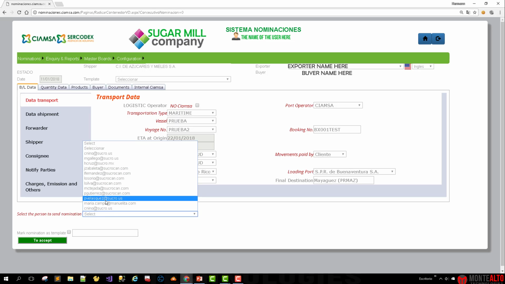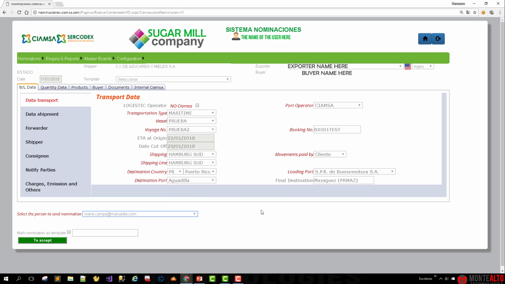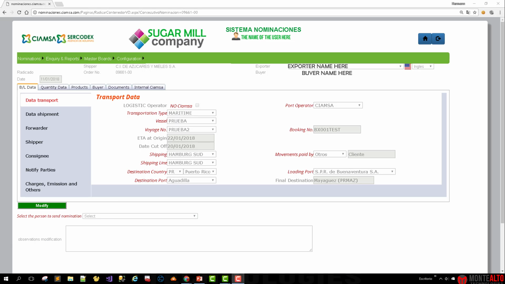In this case we are going to send it to the person in the sugar mill. Now this nomination is in a state of radicado. Now we have our nomination presented, and the sugar mill in due time will proceed to verification and subsequent approval. This is all the new features for the application.